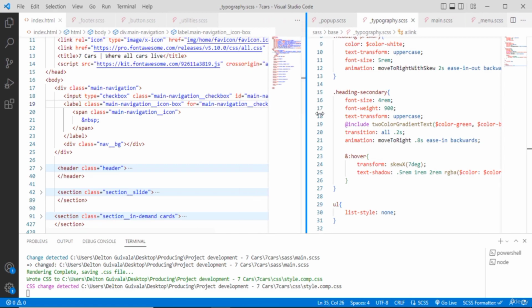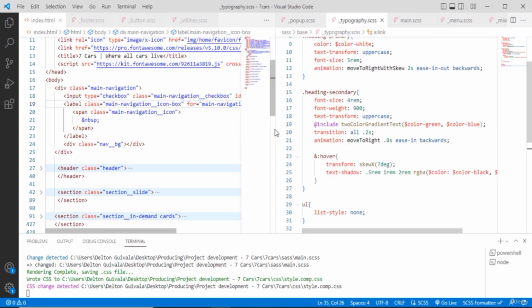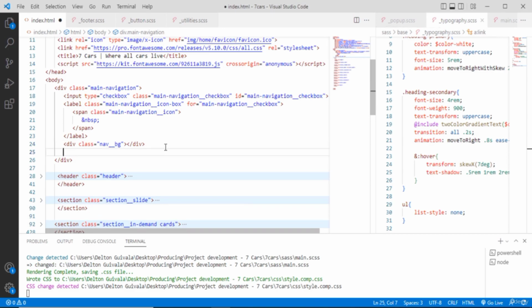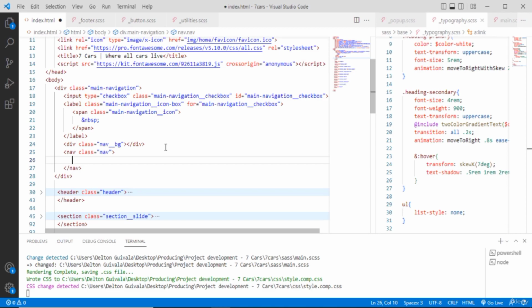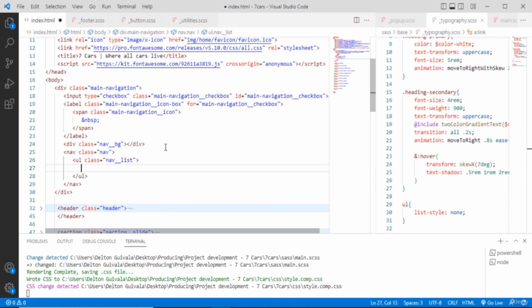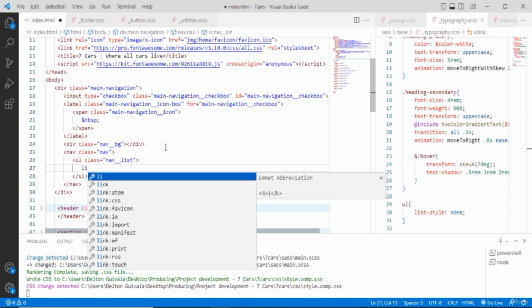Let's go to our structure, where it is right here after our div. We're gonna give these all inside of a nav. This is gonna be nav. We're gonna have an ordered list. This one we can give the class of nav list. We have each element here, which is list item.